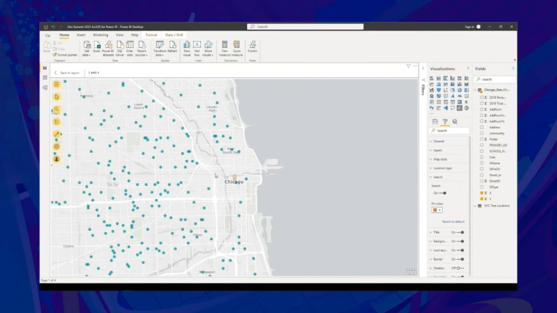With this pin, you can interact with it. You can drive other visuals on the report or on the map, and we can get into that a little bit later.